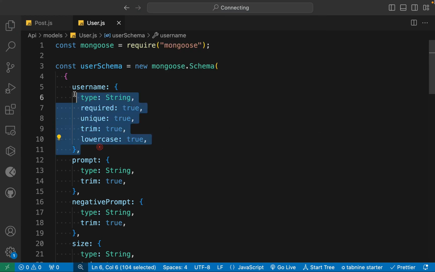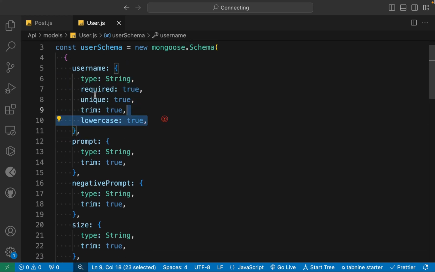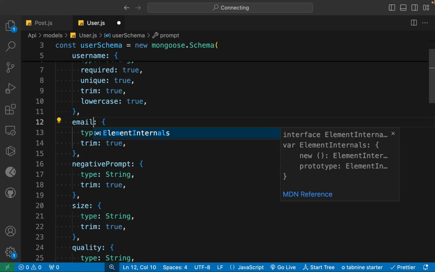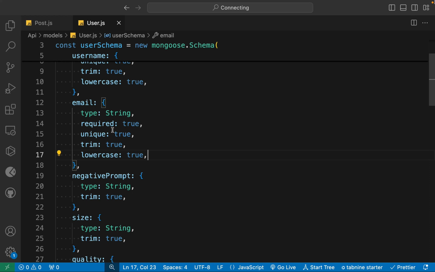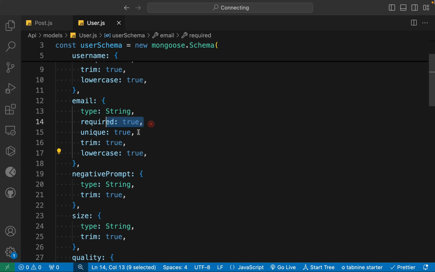So simply copy that one, and now we have to work on the email. Simply copy and change this to email, and this will be this. So it's going to have the exact required field, because email is important. They have to provide the email. This is good. We got the email.